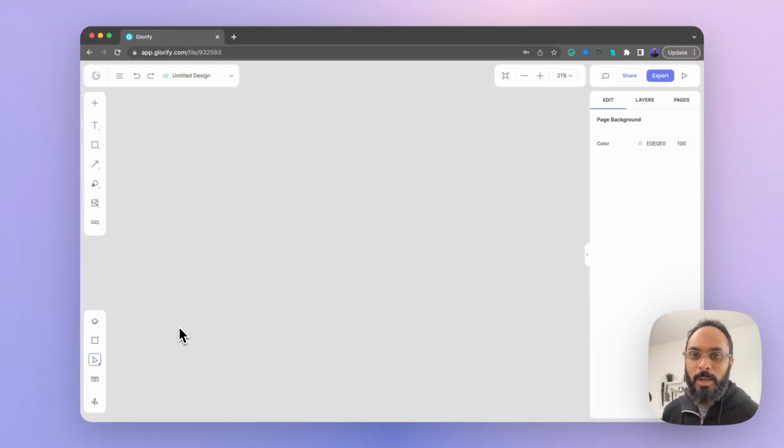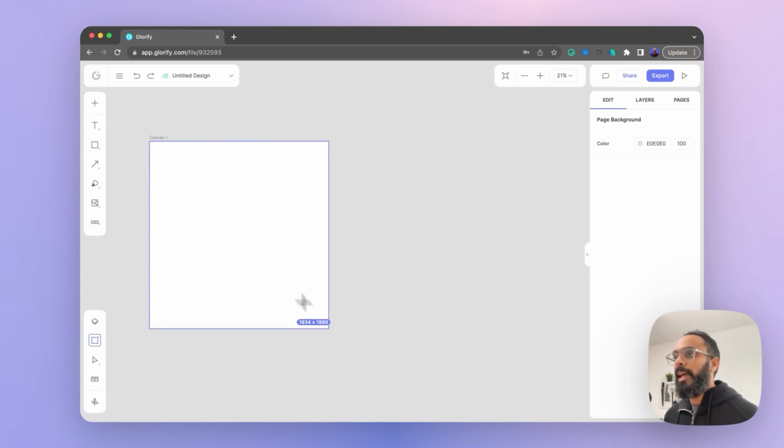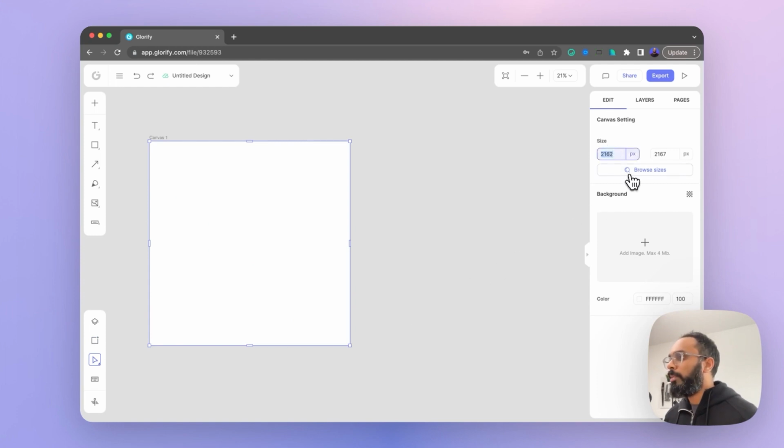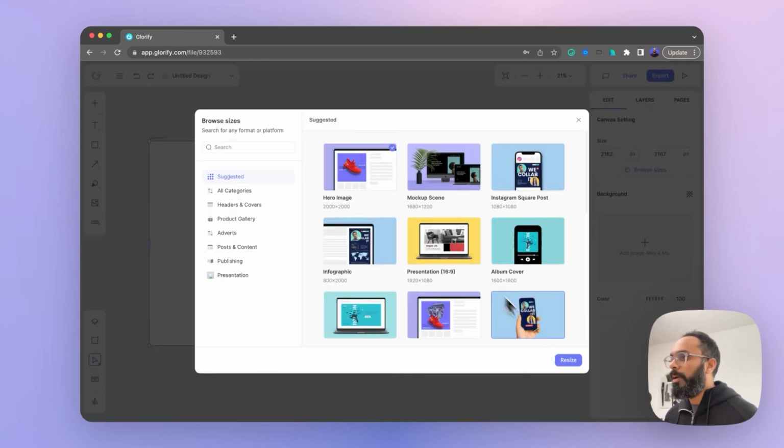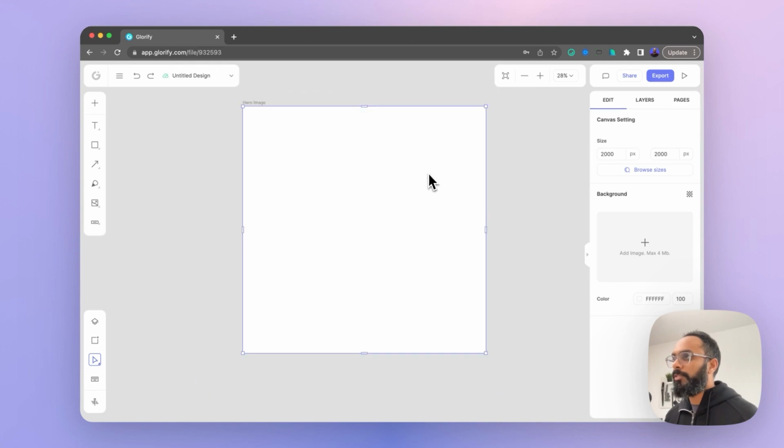Alright, so as you can see, we're inside of Glorify and this is an empty page. We're going to draw our first canvas by going to the bottom left tools and selecting the canvas tool over here. We'll go ahead and draw it, and then we'll go to browse sizes and choose hero image and click resize. There we go. So that's the size we want.